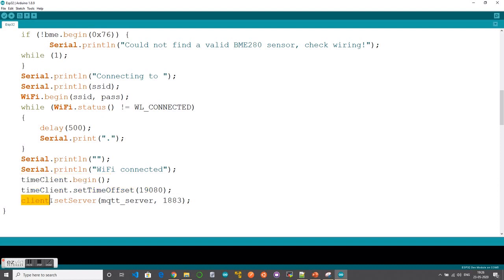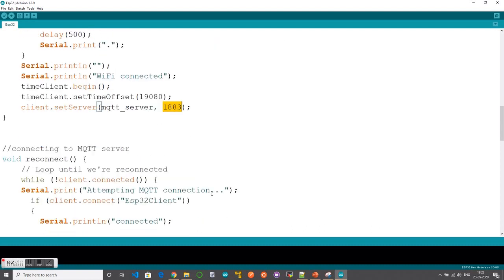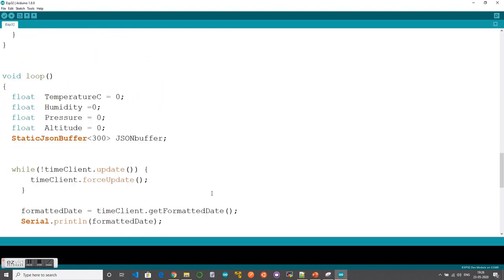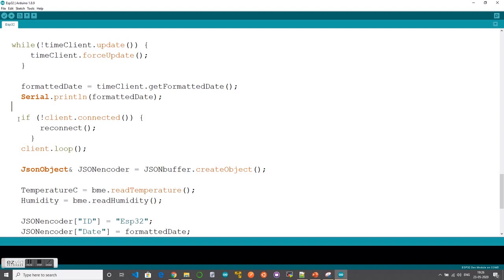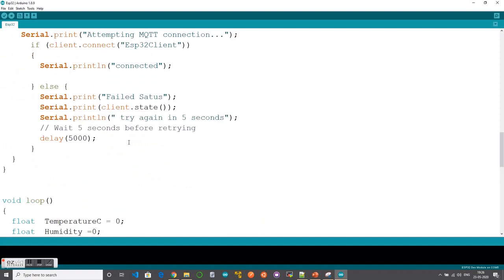And finally I'm creating a connection to my MQTT server and the port I previously showed you. You should know the port: it is port 1883. Now in the loop part, I'm measuring temperature, humidity, pressure, and altitude, and I'm creating a JSON buffer which will send the JSON data. I'm trying to fetch the network timing here and formatting it to my requirement. Now I'm checking the client to double check whether I'm connected.